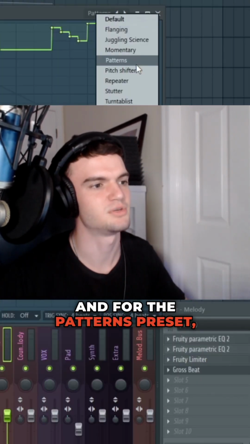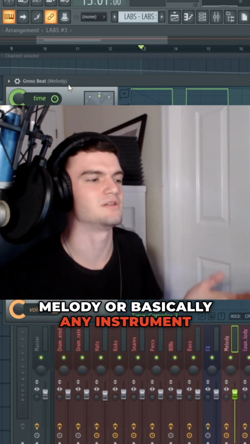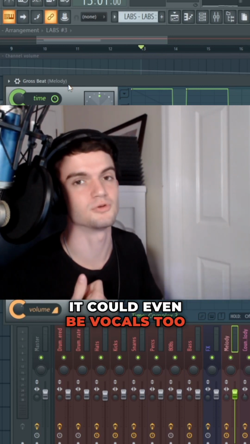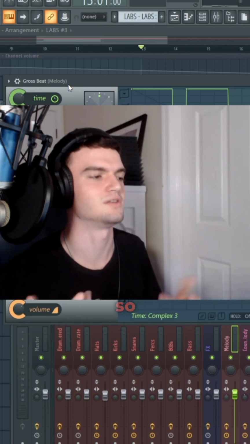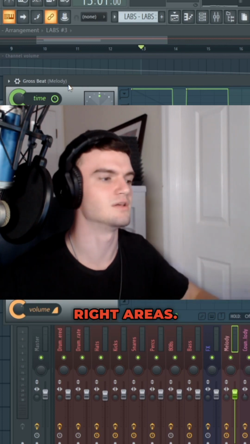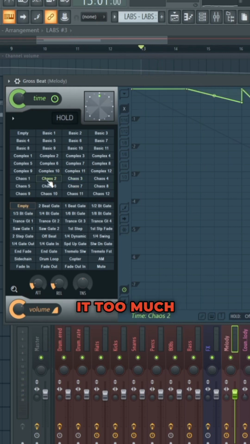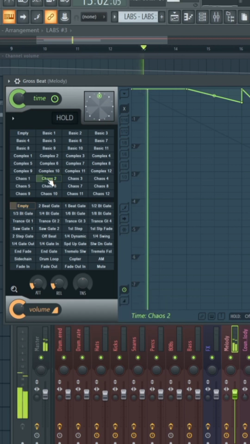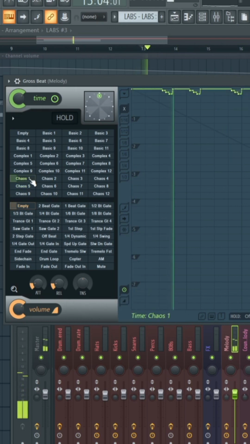And for the patterns preset, which is under Momentary, this will give your melody, or basically any instrument you apply it to, it could even be vocals if you want to get real unique with it, kind of a glitch feeling. People use it a lot, and it sounds really good if you put it in the right areas. So obviously I wouldn't use it too much unless you're going to be using it as the basis of your melody. Like that one just sounds crazy.